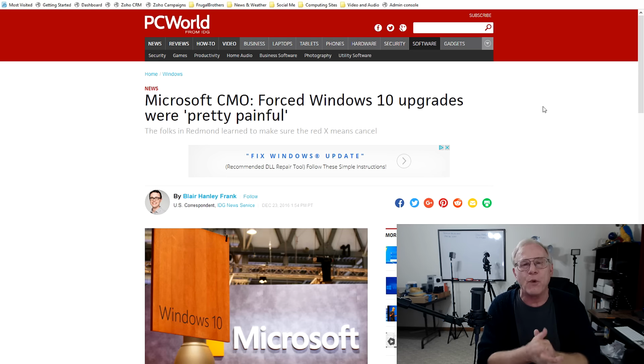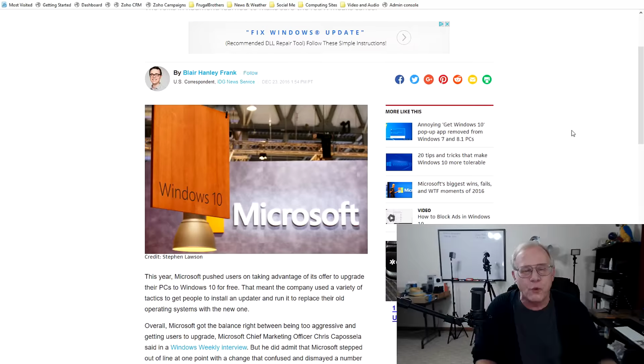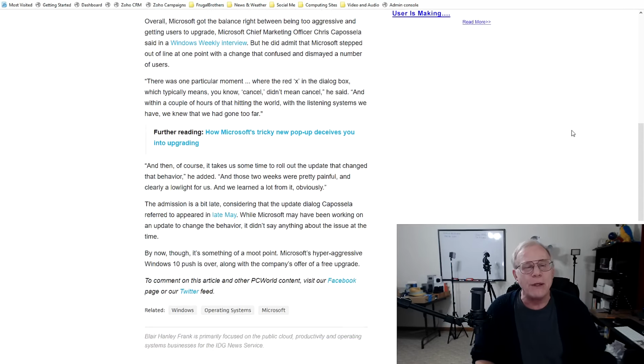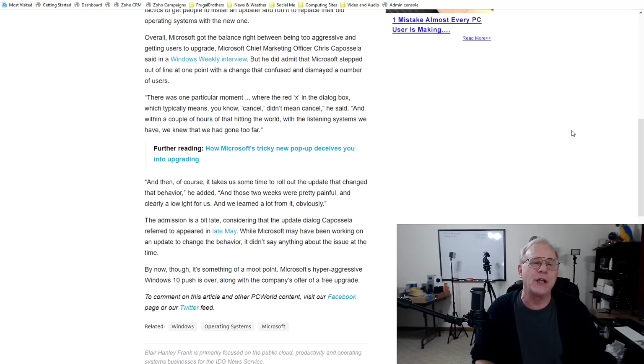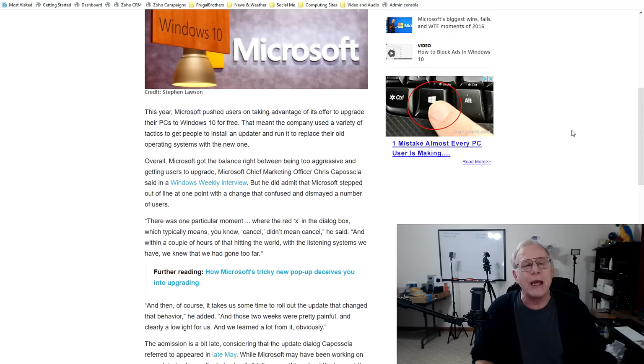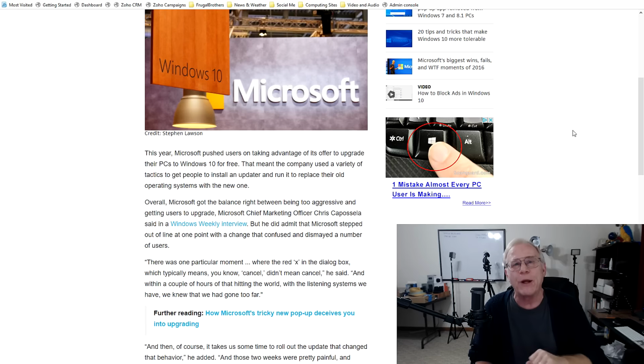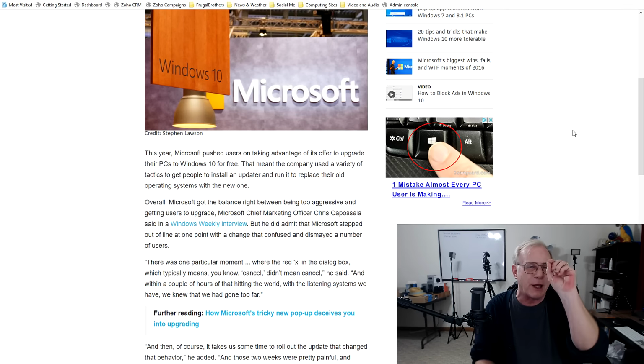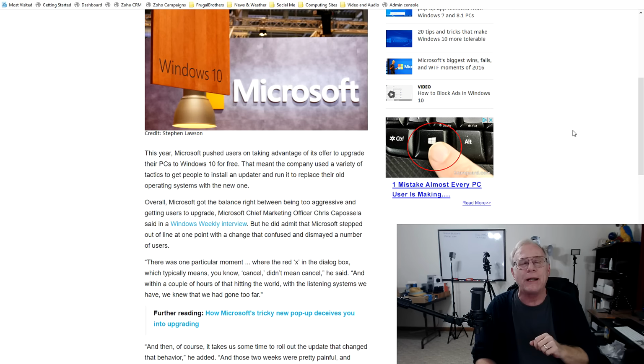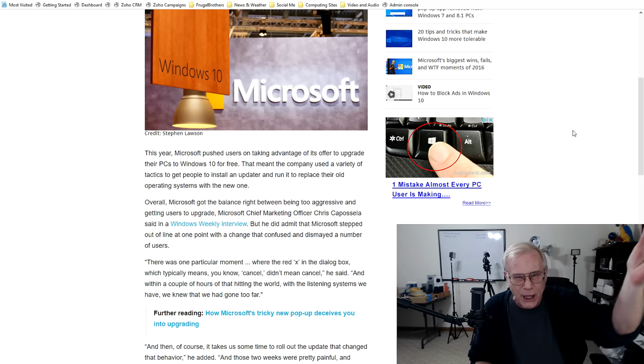The bottom line was, what was the worst thing? What was the low point? Let me see if I can find the screenshot on this. The low point is when they had the pop-up screen asking, do you want to upgrade to Windows 10? And people would click the red close-the-window button, and that would indicate you didn't want to.